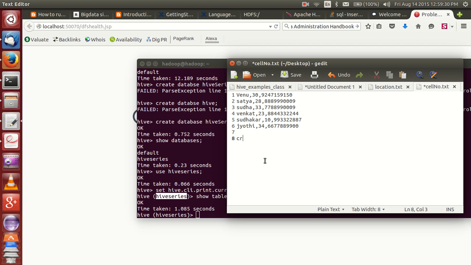Simple. Create table. What is the table name? As you wish, you can mention anything: cellnumbers. Then create a schema. Name is string as the data type, age is int, and cell number, cell, is bigint.